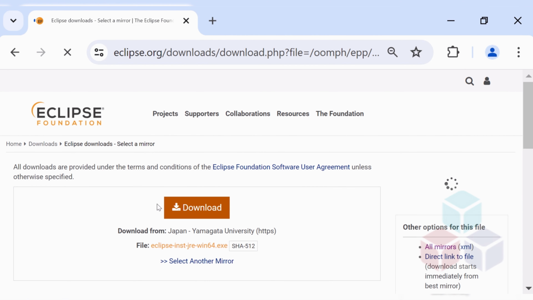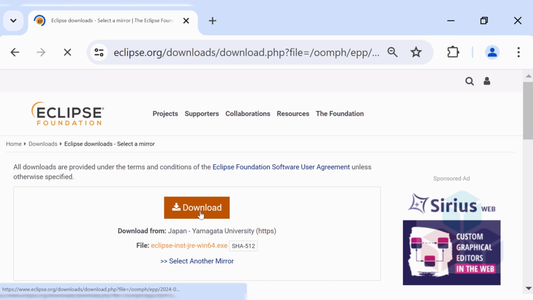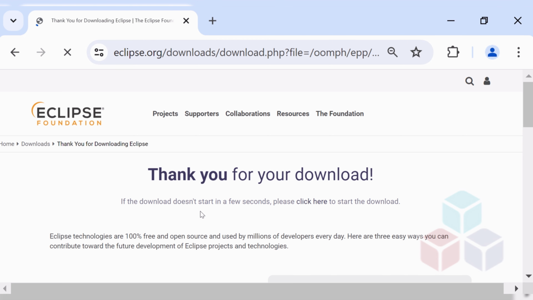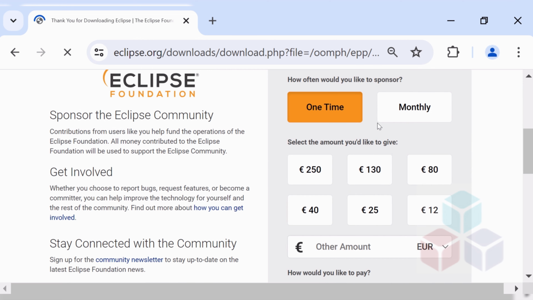Step 1. Download Eclipse. The latest Eclipse installer and packages only support the 64-bit operating system. Eclipse bundles JRE, but having the Java JDK installed on your machine is recommended. Navigate to the Eclipse website and click on the Download button.